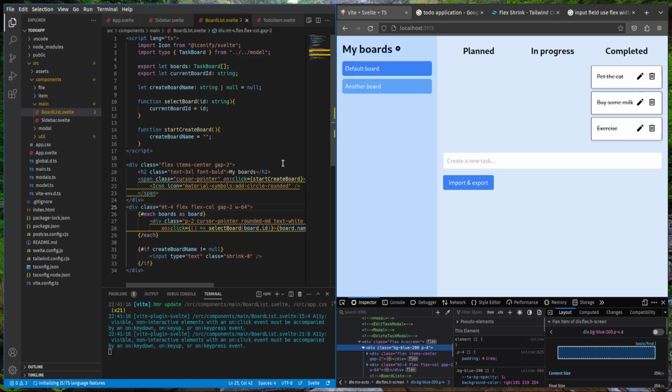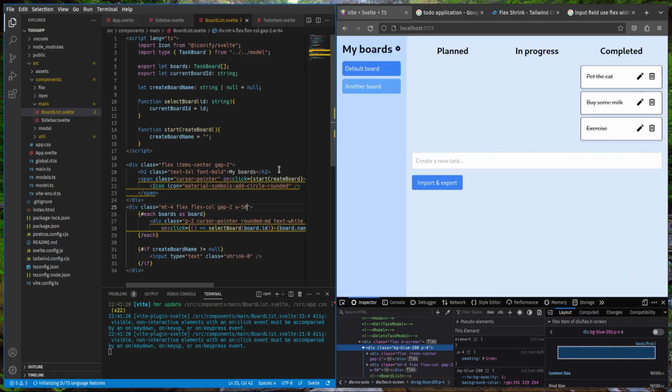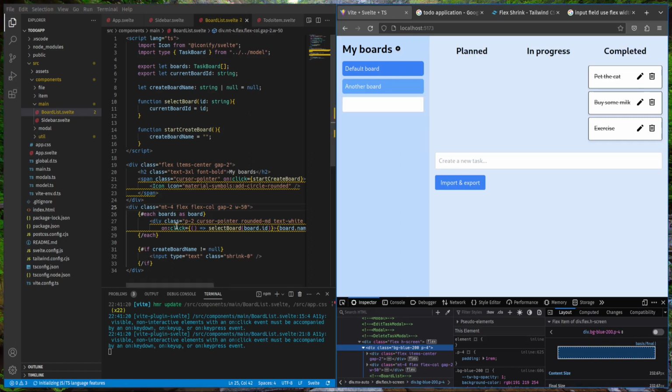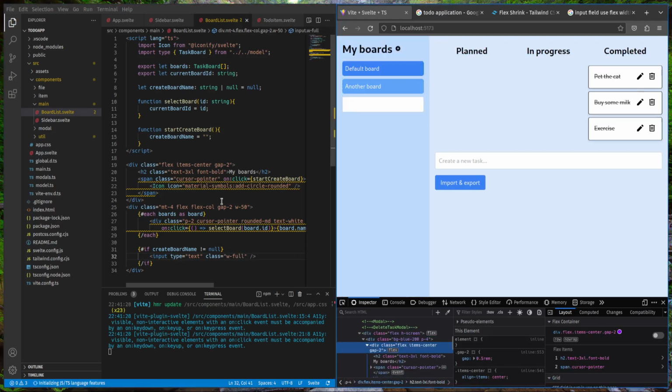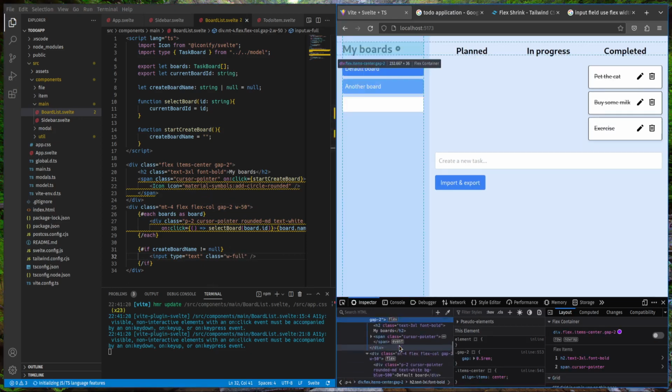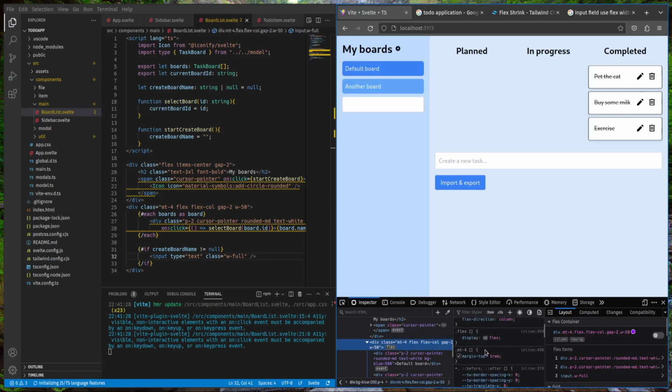4, perhaps, that's a bit too far. So width 50, maybe. Width 50 looks pretty good. So now we want it to be W full. It should not stretch. It doesn't seem like it actually applied anything at all, but maybe I'm on the wrong one. Yeah, here we go. So width 50 did not work.